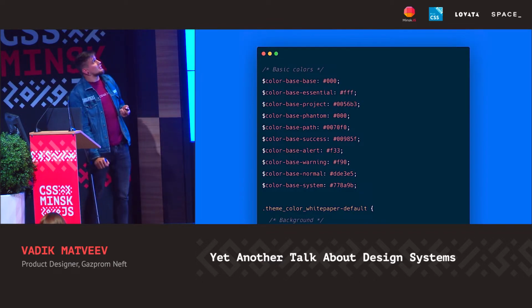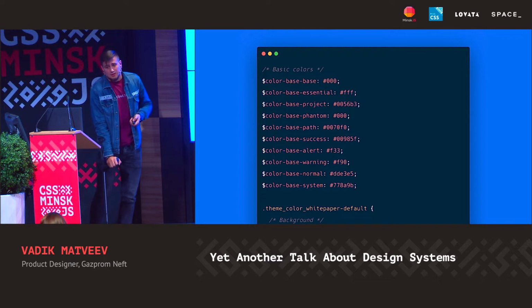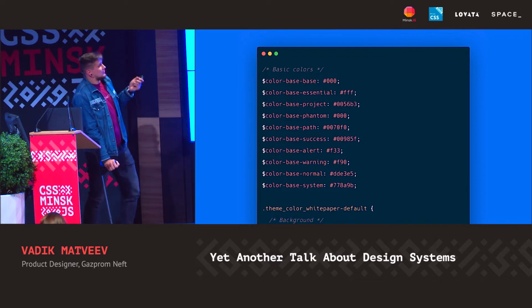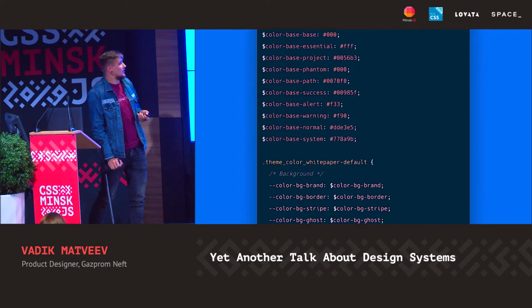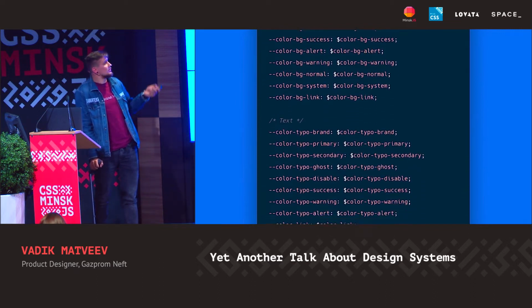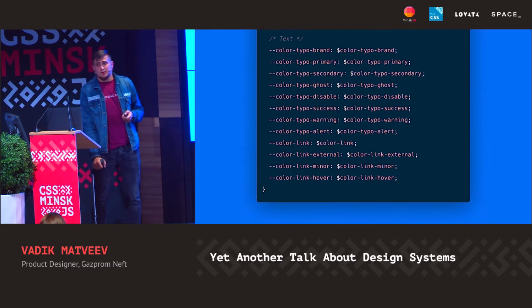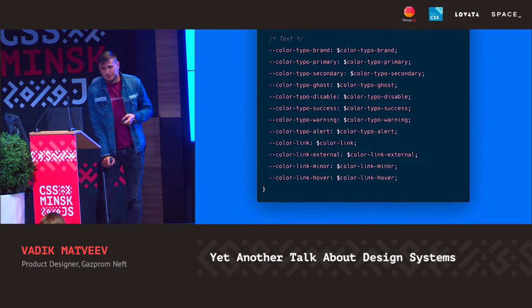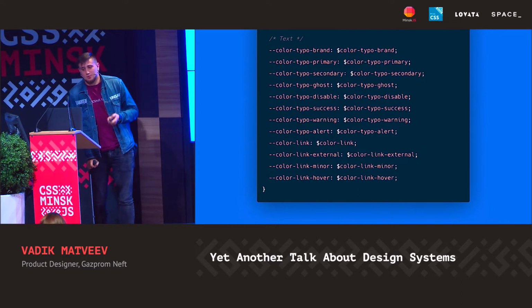This is how a theme file looks. PostCSS variables in the beginning and custom properties in the end. We have at least 3 themes: default, inverse, and brand.